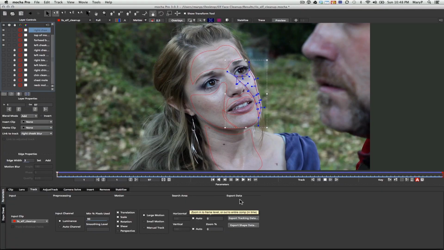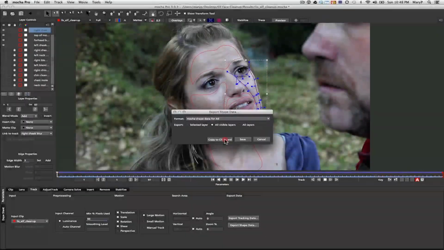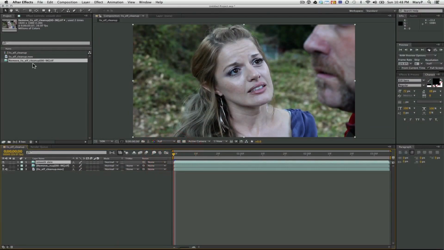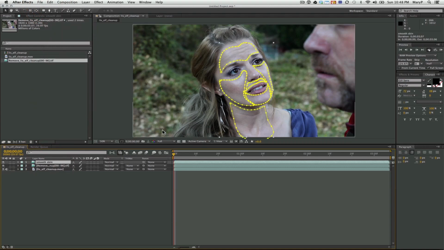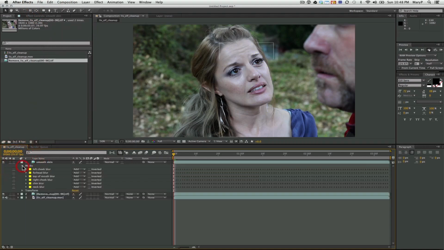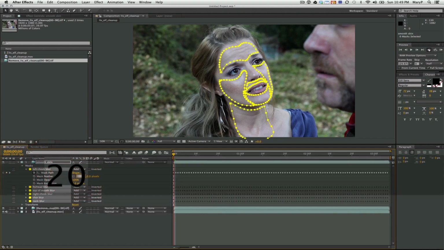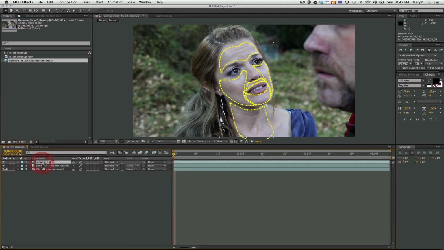I'm going to select a layer, and in my Track tab, go to Export Shape Data. I'm going to export Mocha Shape Data for After Effects, select all visible layers, and copy it to the clipboard. I go back over to After Effects, make sure I'm on the first frame and on the layer that I want to paste in on, and go to Edit, Paste Mocha Mask. I now end up with a broad range of masks that I have tracked in Mocha. Now, I can select all of them and adjust the feathering on them all in After Effects very quickly. And then I can start to add any effects on here, like a blur.